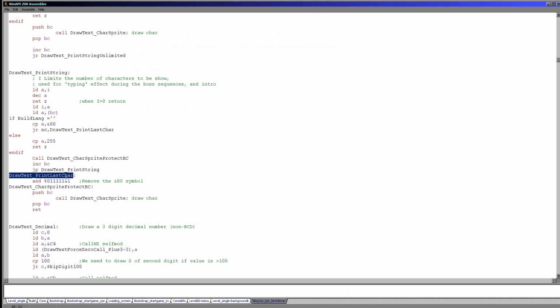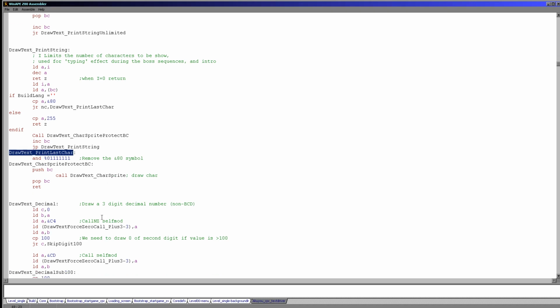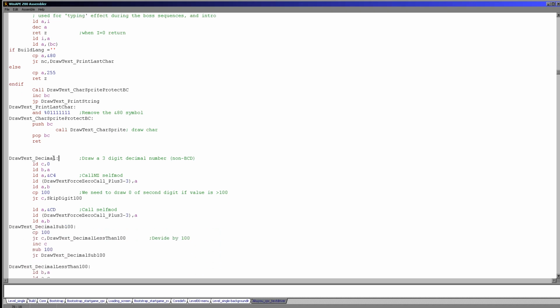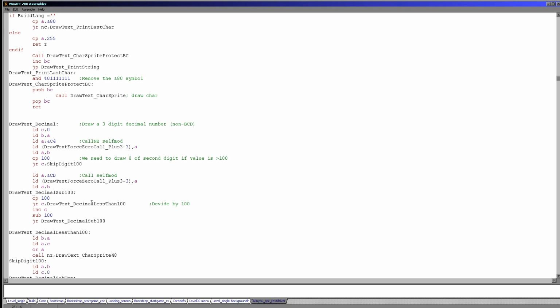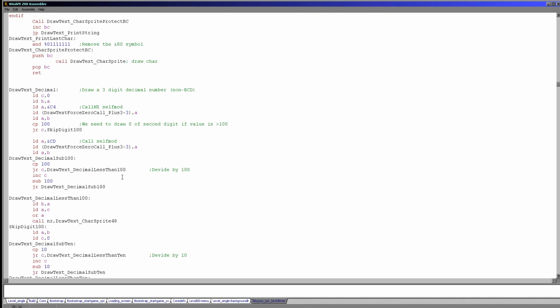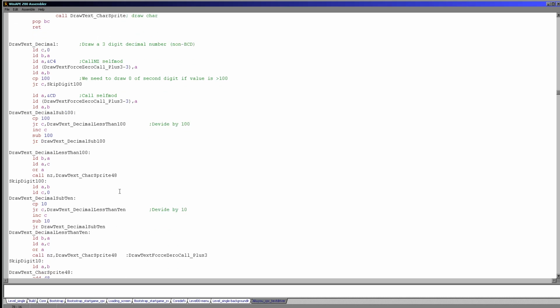Now when we get to the last character, we need to remove that 128, and we do it with an AND command here. And again, we're just printing the character to the screen. And here we've got some decimal code. Now with things like the continues and the countdown for continuing, these aren't using binary coded decimal. So what this function does is it takes a 3-digit value from 0 to 255 and it breaks it down by division into its individual digits, and it will print that code there.